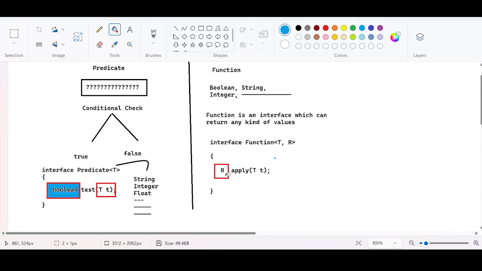It's up to you. If you want to give the return type as integer, you can give. If you want to give the return type as Boolean, you can give. If you want to give the return type as string, you can give. The control is in your hands. You have a lot of options for the return type, especially for the function interface. The functionality is going to be the same. The way you write the lambda expression will not get affected, but the way you define the return type is in your hands. We will understand this with a few examples for better clarity.